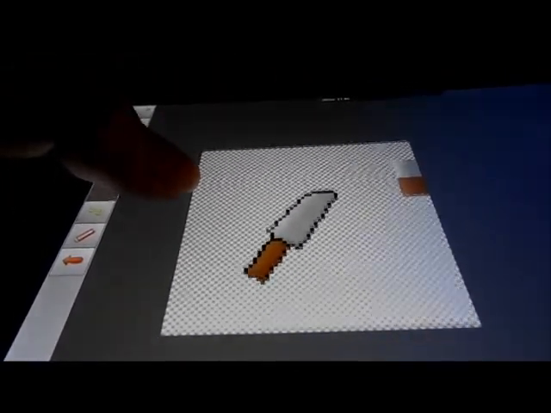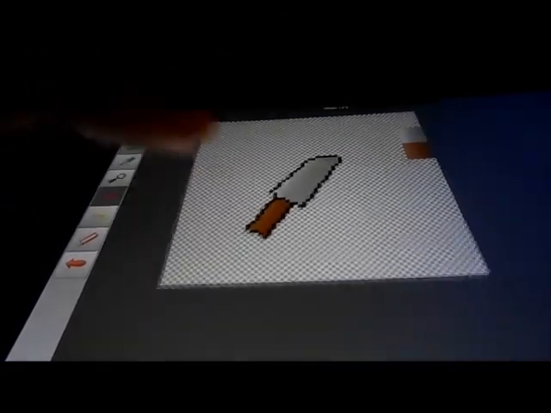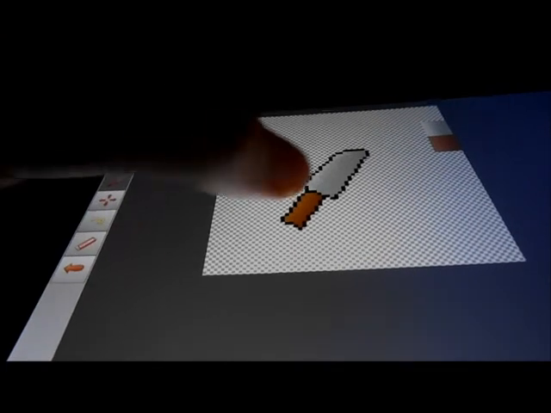Next episode is going to be about texture packs, and then after that we'll get into coding, and then into block making.